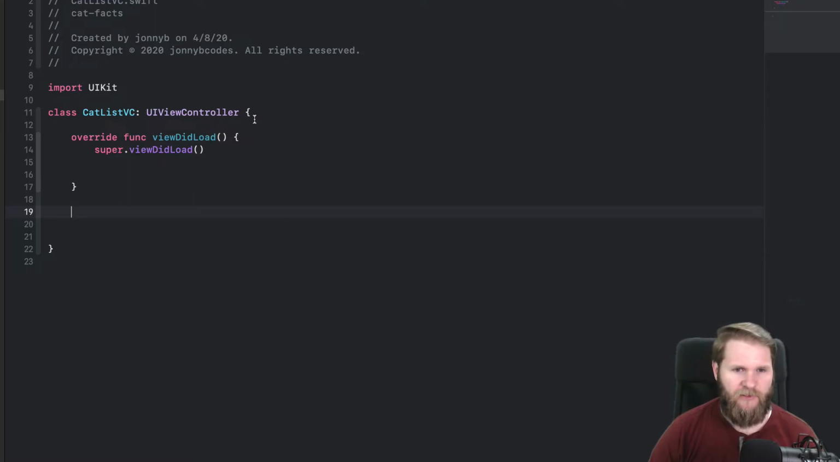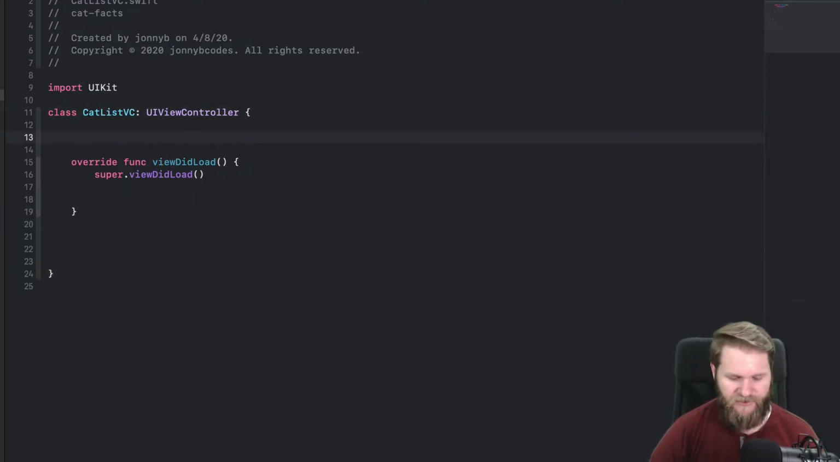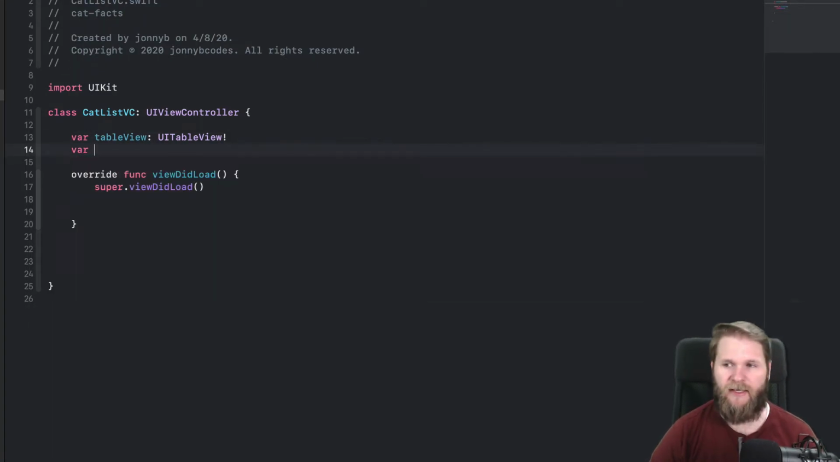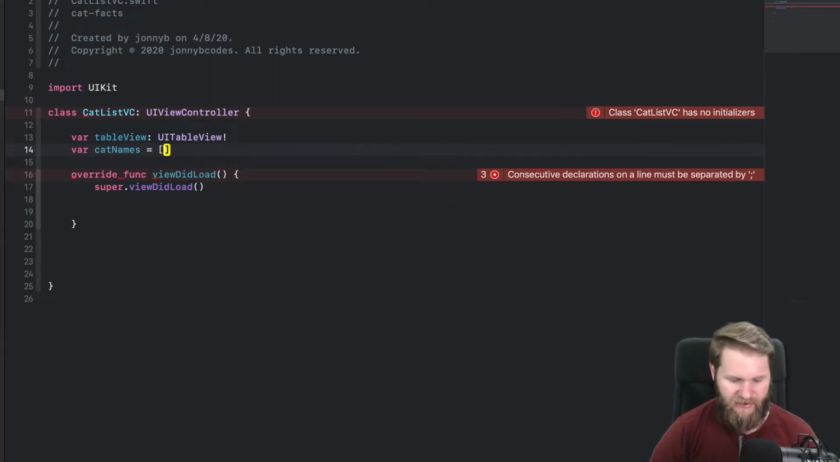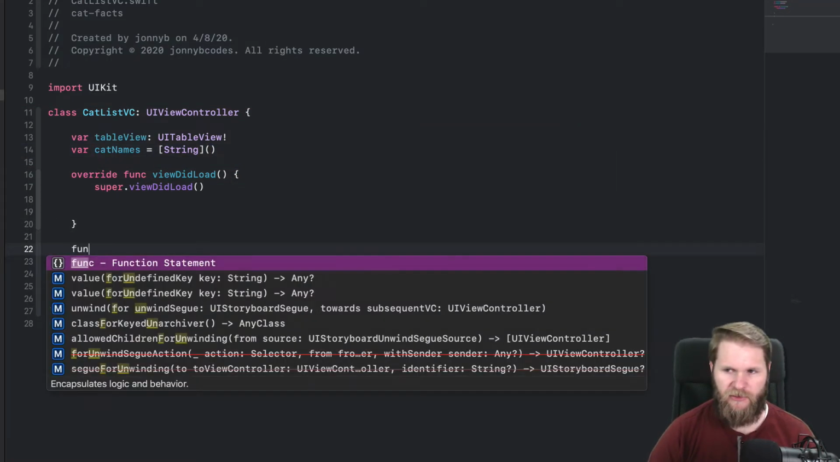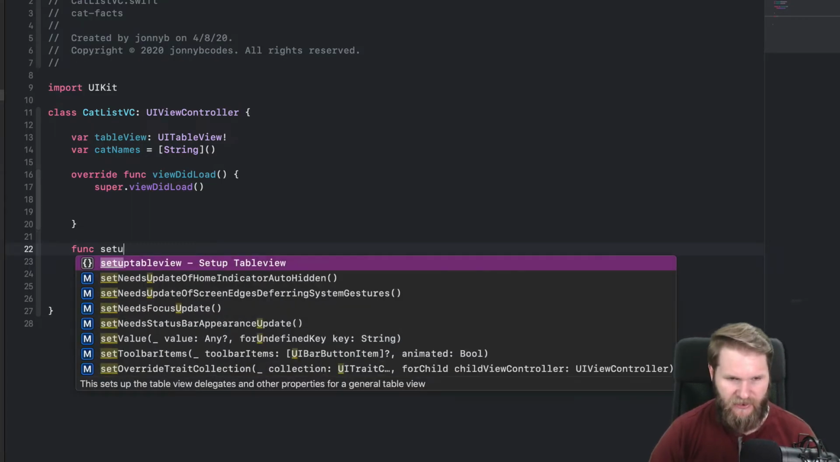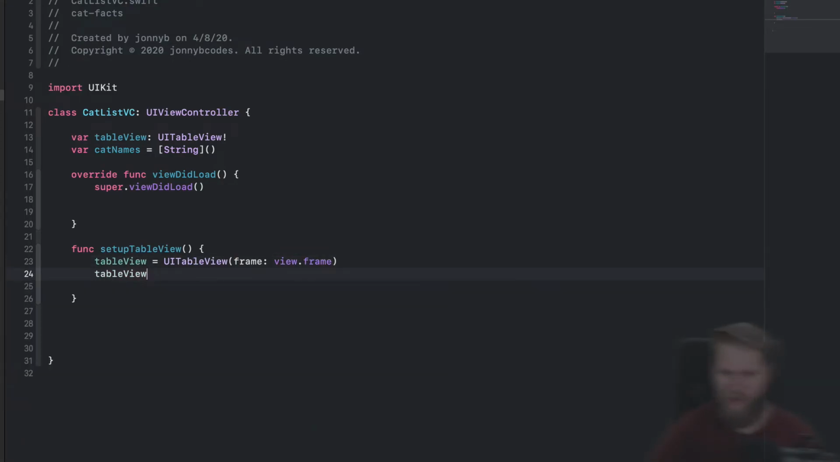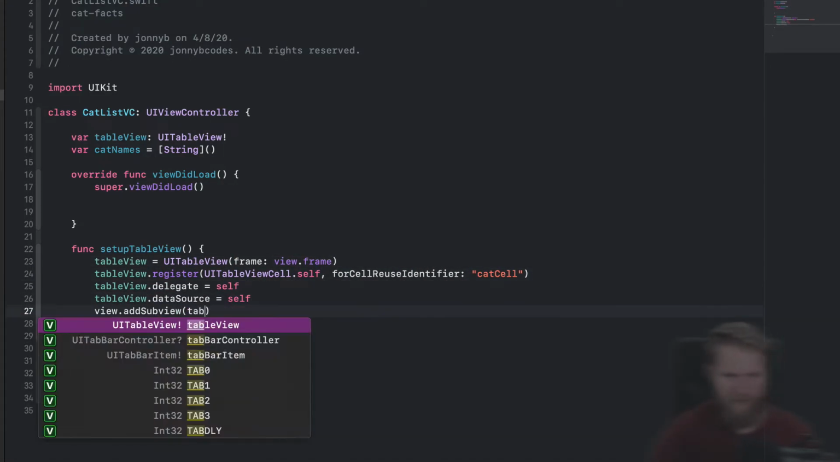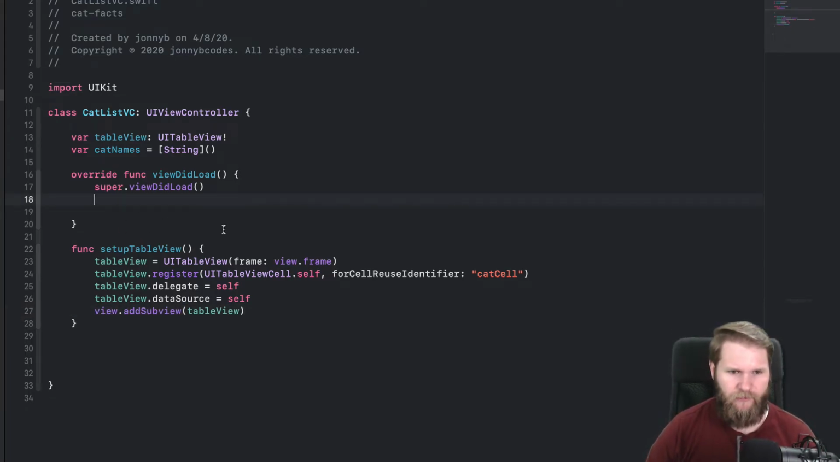So first thing we're going to do is we are going to need a table view. So I'm going to say var tableView of type UITableView. And then we're also going to need an array of cat names. I'm going to say catNames is equal to, we'll initialize an empty array of strings. And then I'm going to create a function here to set up our table view. So I'm going to say setupTableView. So that's set up. We're going to call that right here, setupTableView.